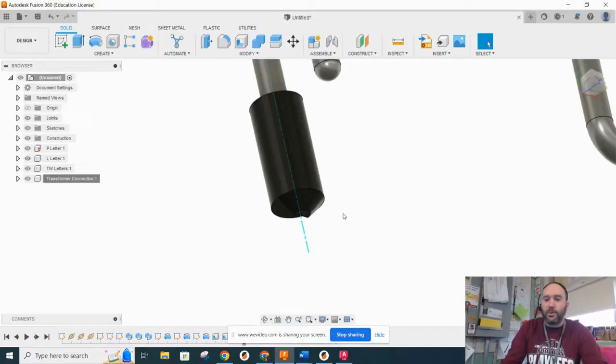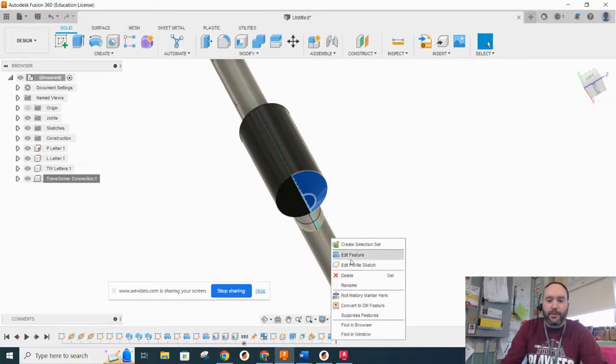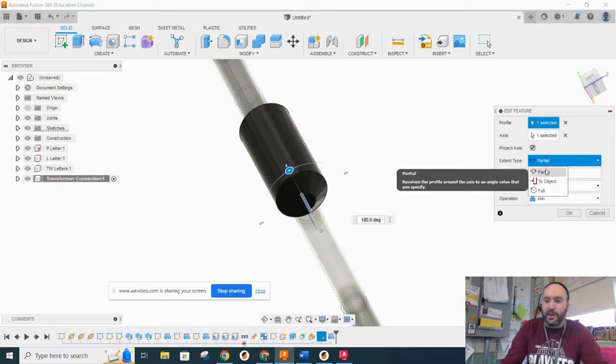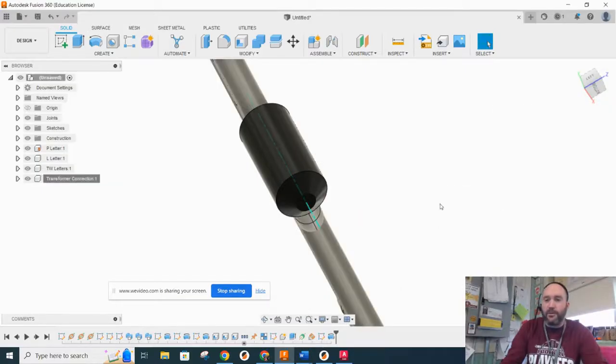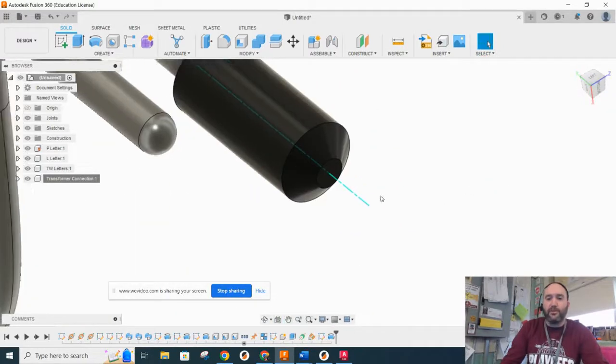Okay, that needs to be a join. We're going to say okay, and now that is part. Oop, I didn't get the full revolve. Let's go back to that. Edit the feature. That needs to be a full. There we go. Got it. Okay, so we're looking good. Okay, we have that transformer connection.